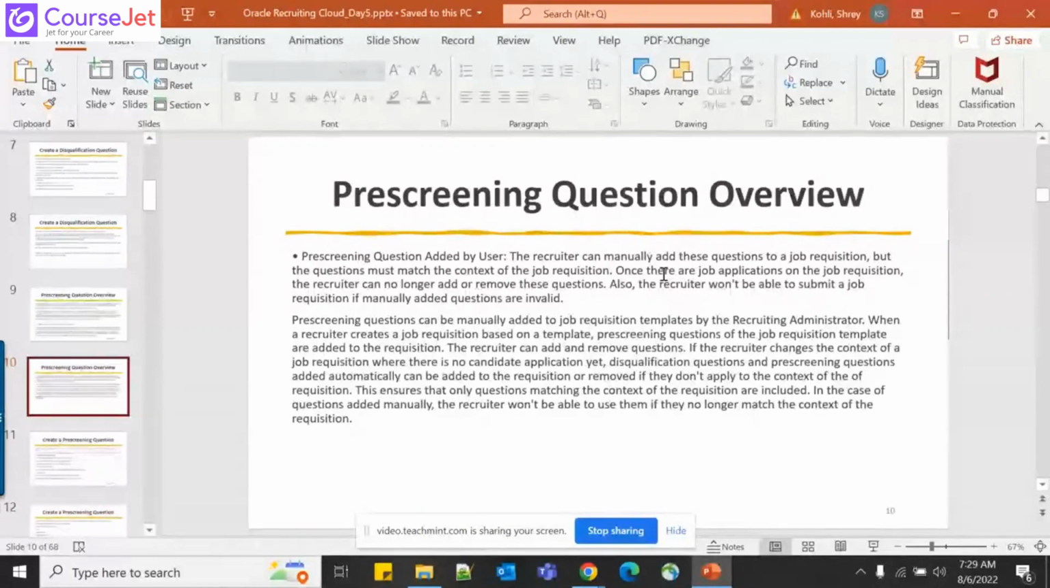The second one is the pre-screening questionnaire added by the user. In this, a recruiter can manually add these questions to a job requisition. But the questions must match here also. The criteria and contextualization of the job requisition should match the pre-screening questions. These questions can be added manually.